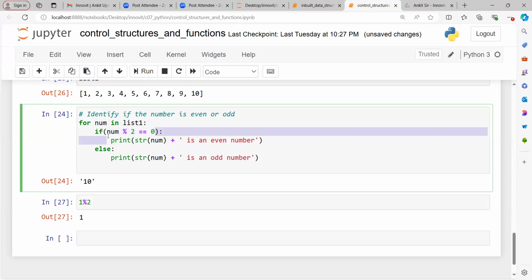If the condition is false, Python will go out of this if statement and go to the next statement below it. What do you have below if? There is else. Since it has else, whenever the condition is false, Python will automatically go to else and print 1 is an odd number. Right? Let's take one more example quickly. After this execution is done, the flow of control will go back to the for loop.